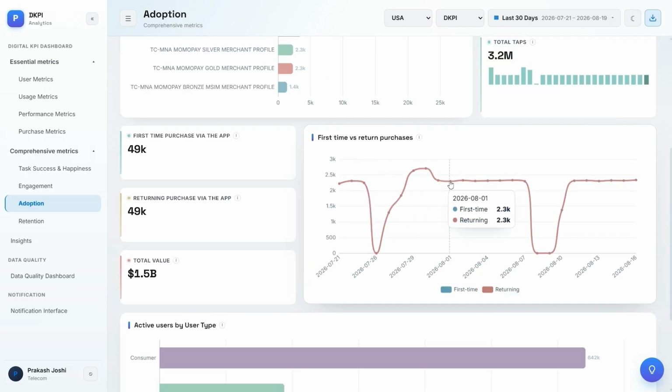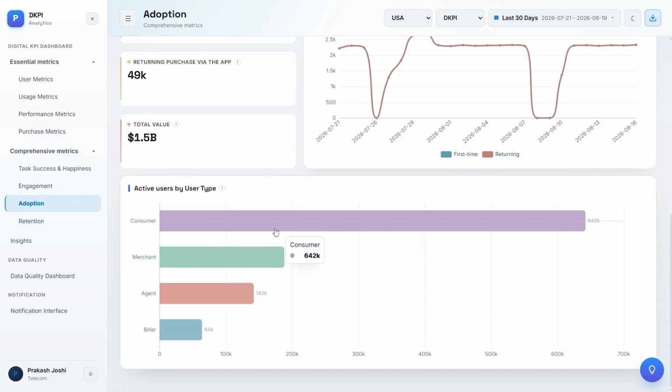The daily timeline shows returning transactions maintaining a steady baseline, with a noticeable end-of-month peak, alongside expected tracking normalization dips during mid-period reporting dates. Consumers form our largest active user base by a wide margin. Merchants follow as the second largest segment of active users. Agents represent a solid active user group, with billers accounting for the remaining active profiles.